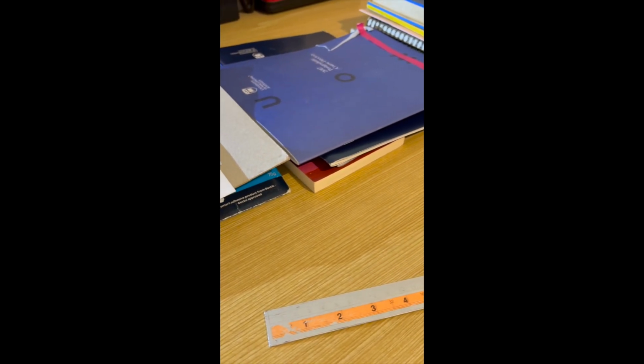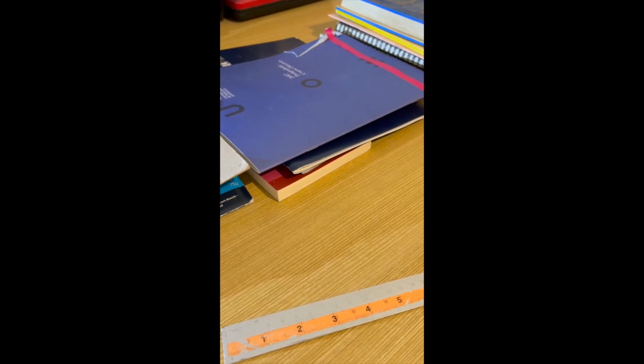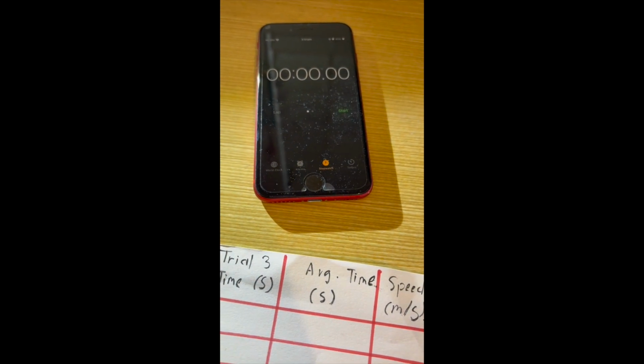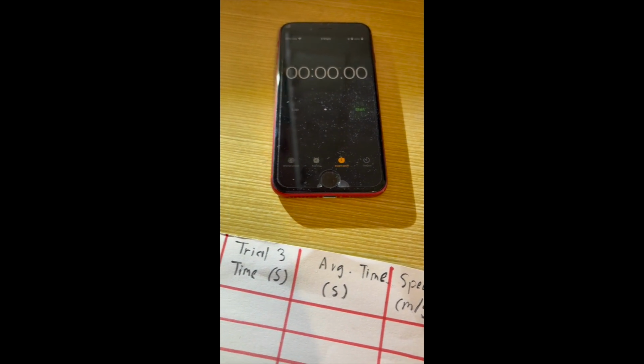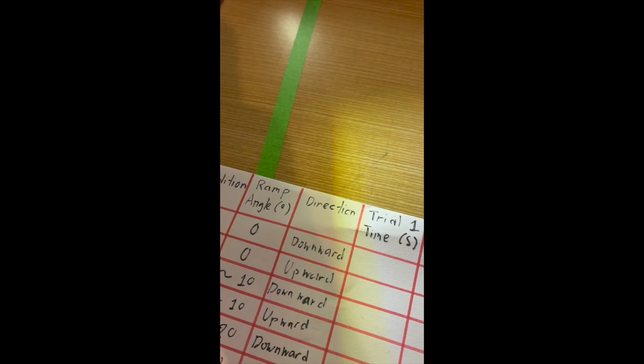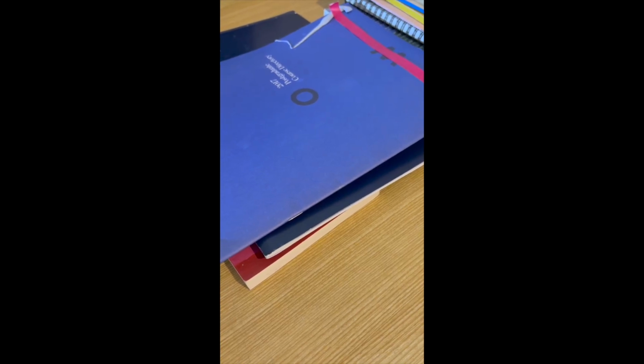After a bit of time, here is our finished makeshift ramp, which is constructed from notebooks supported by books to adjust angles. Also, we have a stopwatch for keeping track of time, accompanied by bright colored masking tape to indicate the beginning and the end of the track, which is about 0.15 meters long. And we have a worksheet for collecting results, or rather data collection.